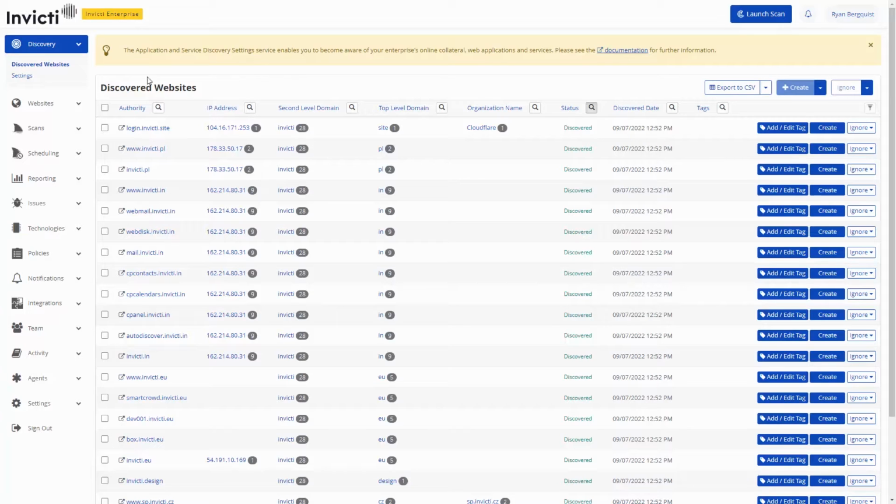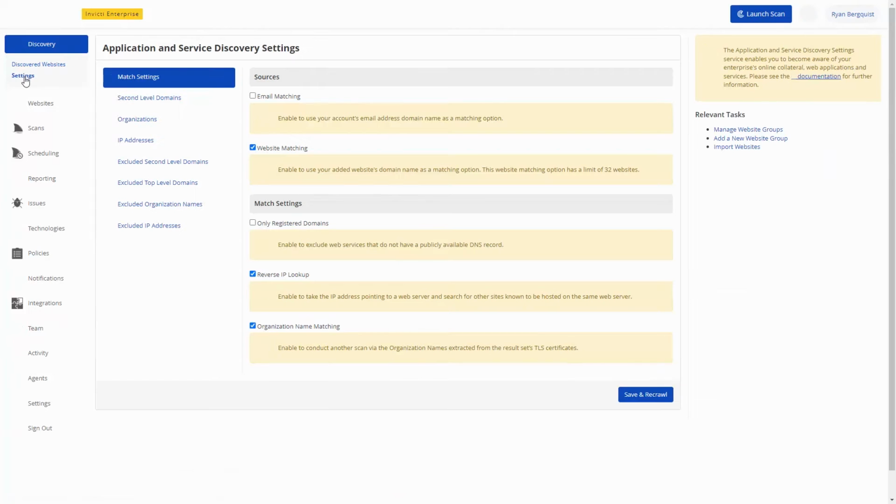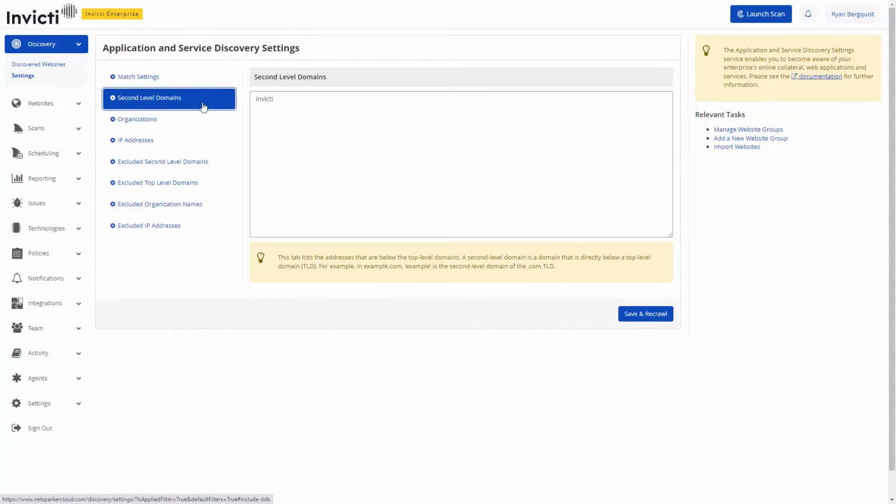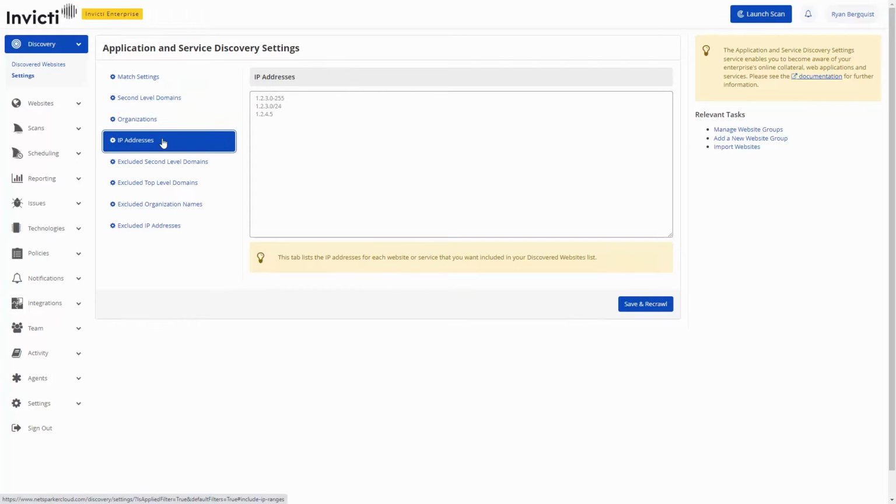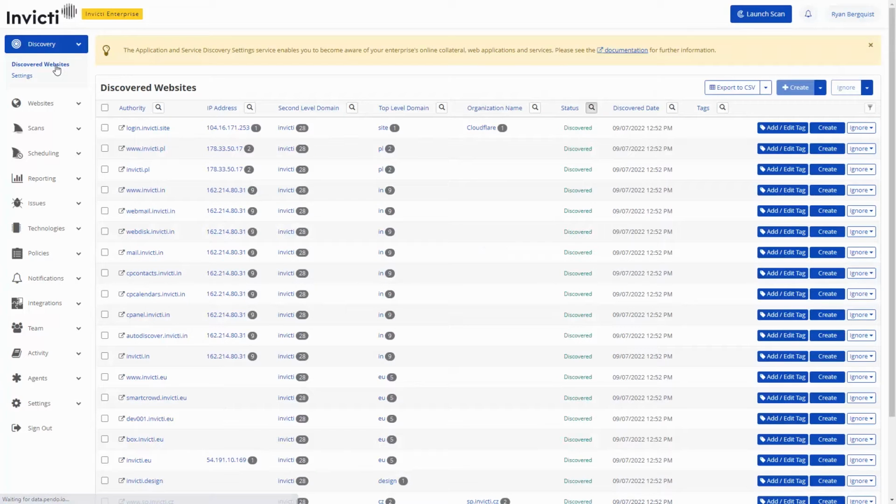It is great to note that this is a continuous process. Every time you log back into the solution, you very well may see new domains that may have been spun up. You can also come into our settings and help the discovery tool match. By matching, we will take second level domains, organization names, IP addresses, IP ranges, even IPs in CIDR notation to help discover all your assets.